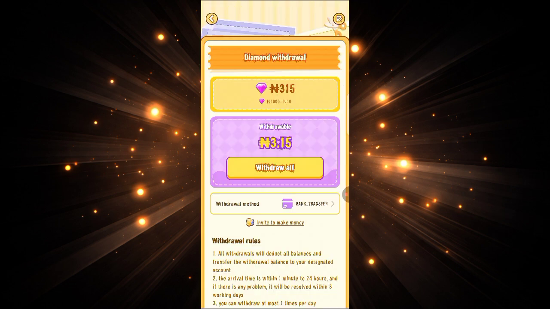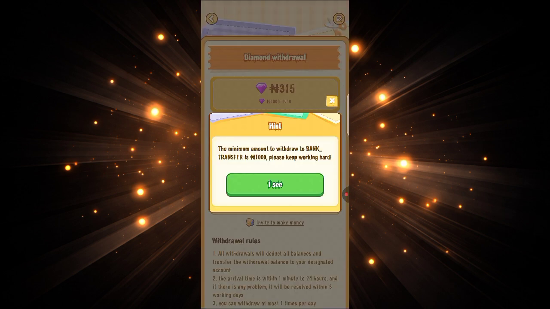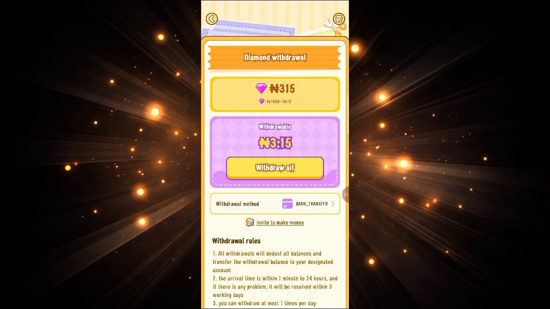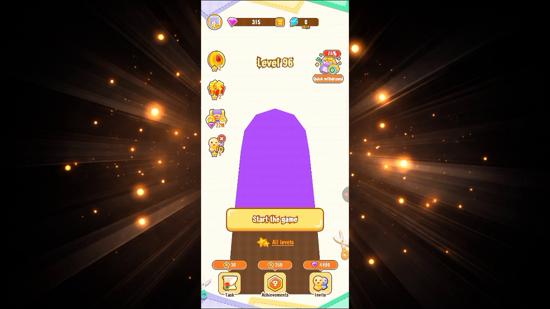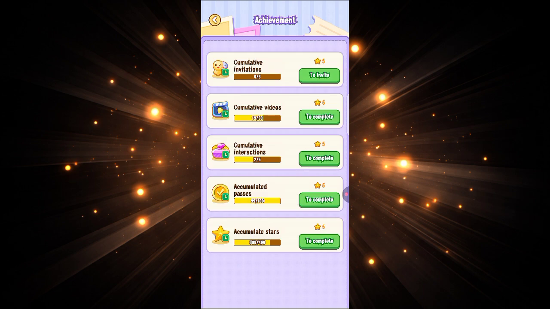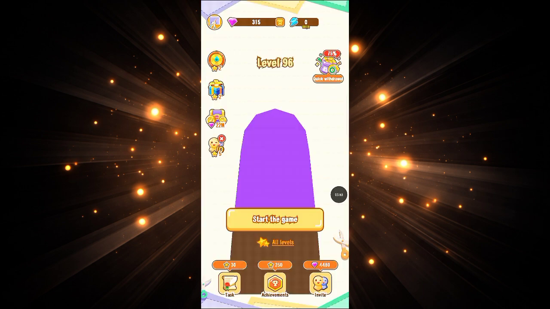You can see the minimum withdrawal is 1,000 naira. You can see if I press it will show that I'm not up to the amount, and 1,000 gems is equal to 10 naira. So it's going to take time, but the best one for you to withdraw is this quick withdrawal. Then you can withdraw your amount. Then you can complete all these tasks, like this particular one, you can complete this particular task.